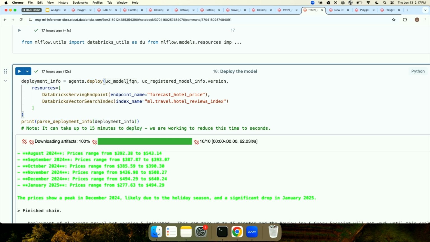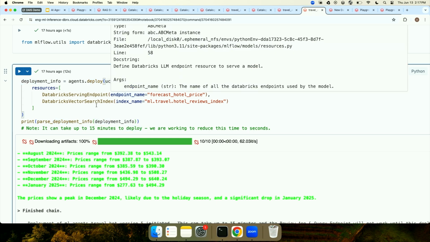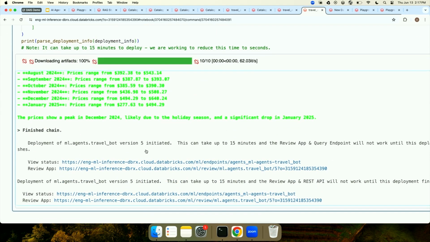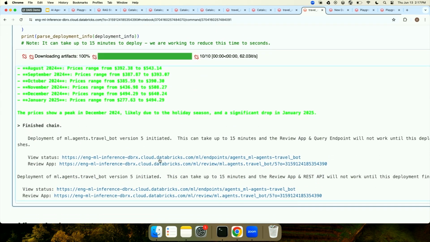I'm passing the agent that I had just created. And what I'm doing here is providing it resources that the agent needs access to. As we saw, the agent was complex and it needed different data sources. For that, I'm passing it a serving endpoint, which was the forecast price model, and a vector search endpoint, which was the index, and it would automatically do connections and credentialing for all these resources that my agent needs. Finally, once it executes, this step usually takes a long time, so I'm not running it here.